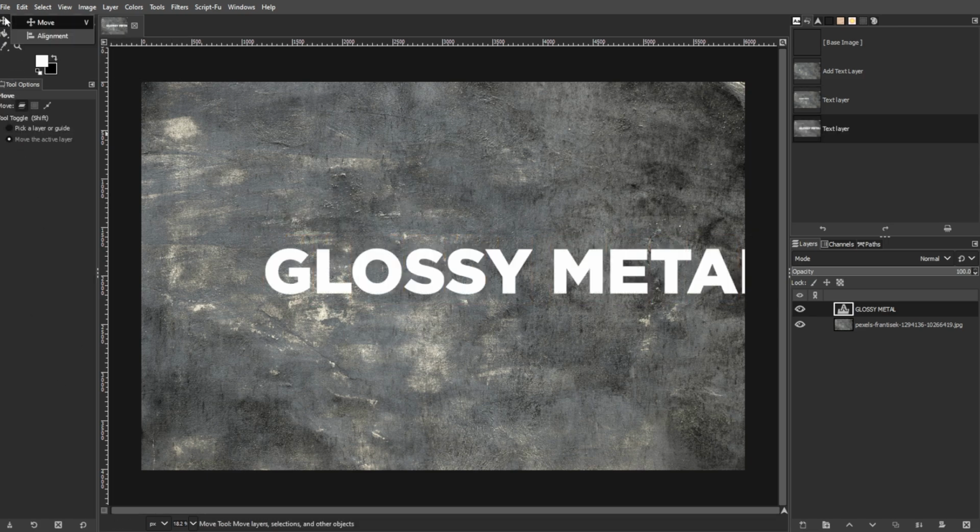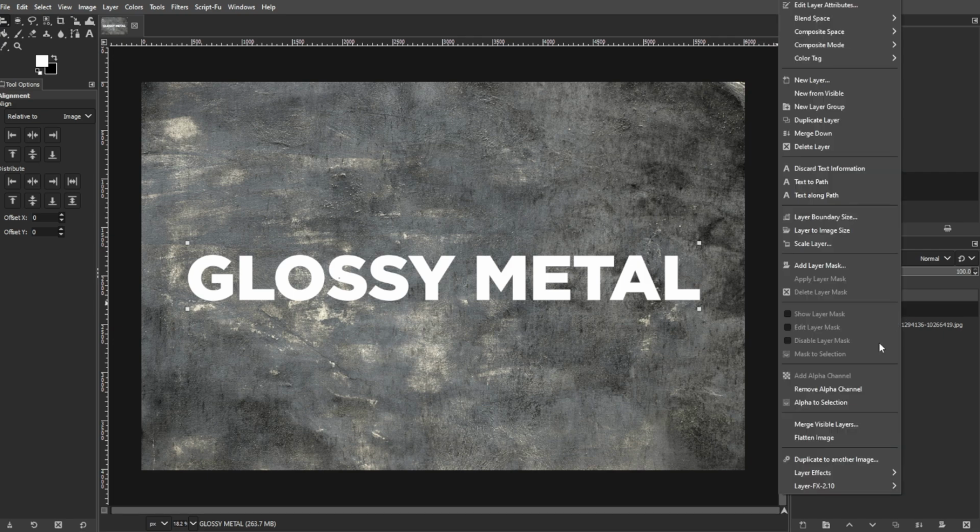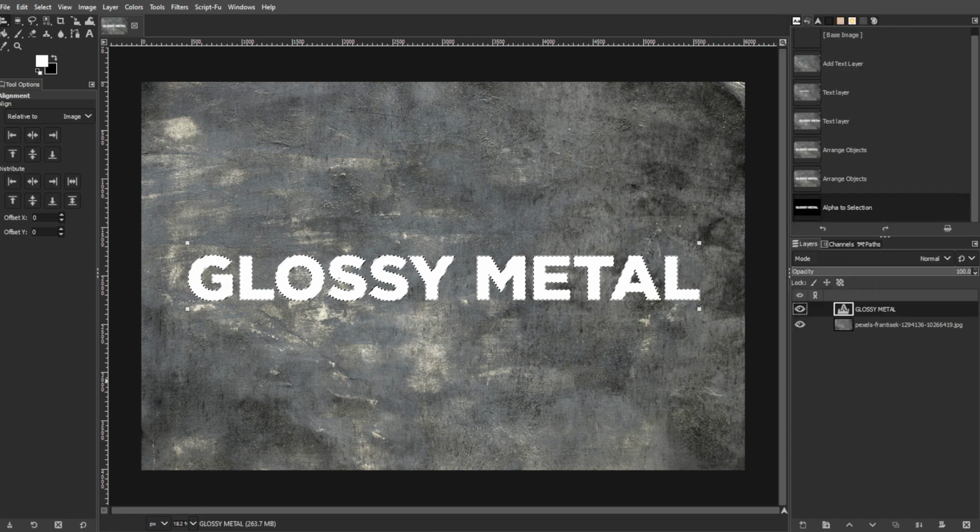Now, select the Align tool from the toolbox. Then click on your text to select it. Then use the Center Align button in the Tool Options panel to center your text on the canvas. Then right-click on your text layer in the Layers panel. Then choose Alpha to Selection to create a selection outline of your text.